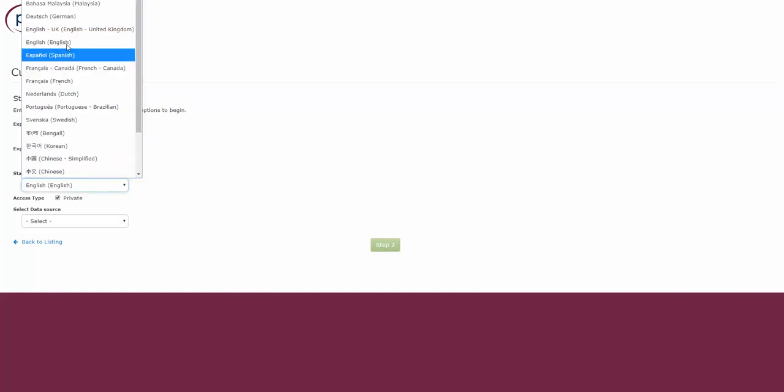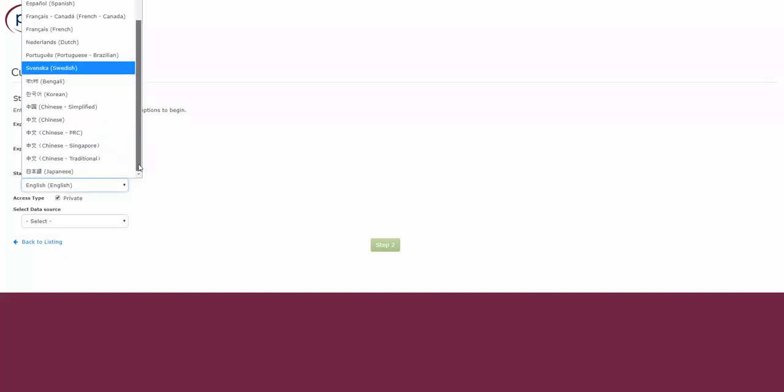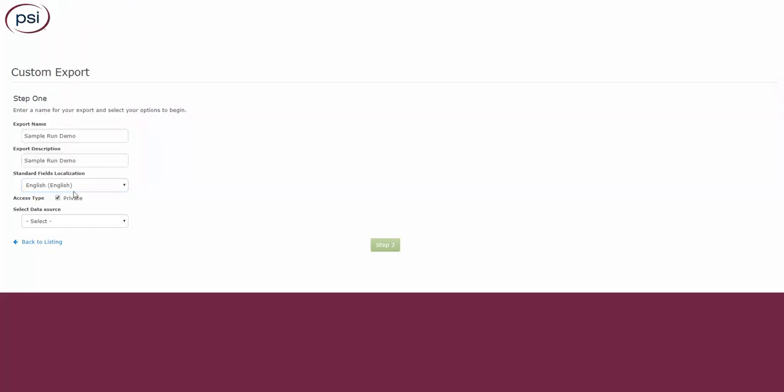It is a globalized platform, so you can export this in different languages. We'll take English because that's the one I speak. You can privatize this so that only you see this custom export, or if you unclick that, anyone that has access to your client and can log into your client would see this as well. So if you want others to be able to run it, unclick the private setting.